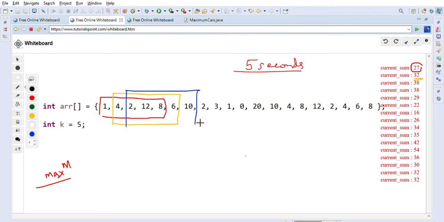This is the brute force approach, right? We can go through every 5-second time frame. We will capture all these cars, right? So 2 plus 12 is 14, plus 8 is 22, plus 6 is 28, plus 10 is 38, right? So 38. Like this we can go until the end.